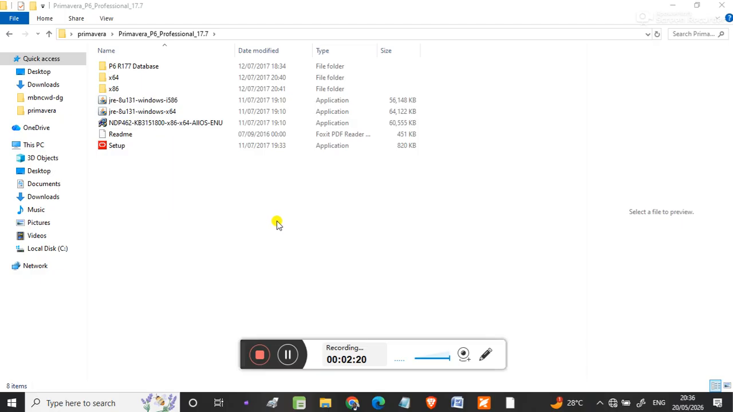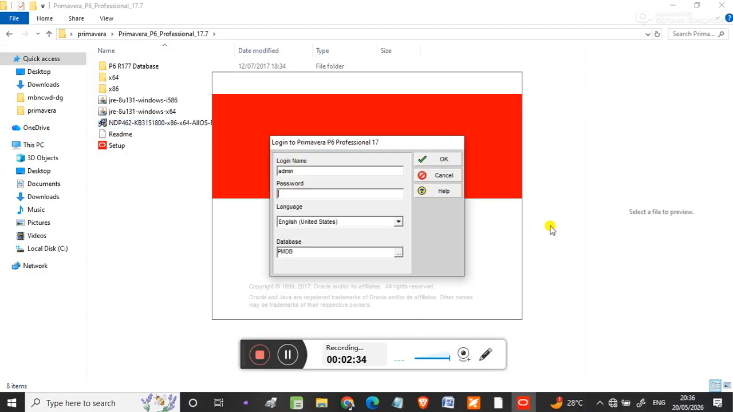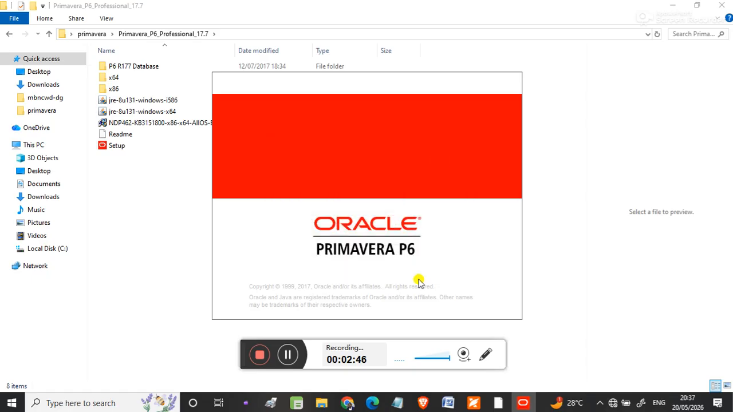So the next thing I'm going to do will be to go to my start button. So here I have P6 Professional 17. That's a 64-bit application. So here I will type my password admin. This is good. Then I'll click OK.